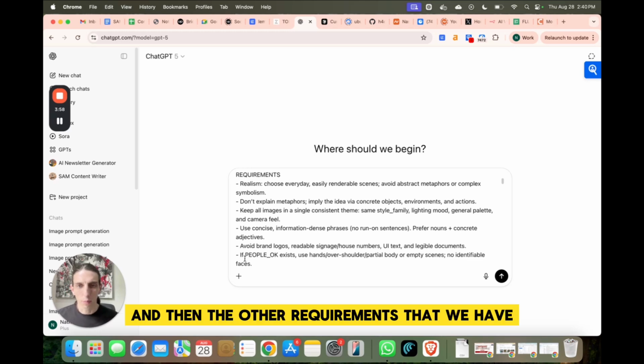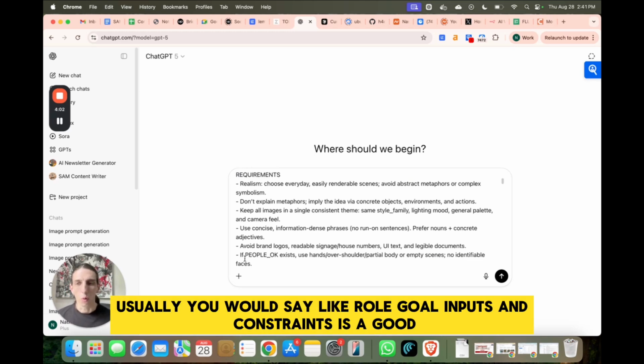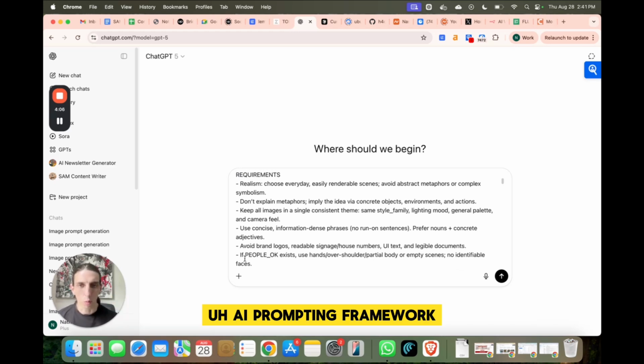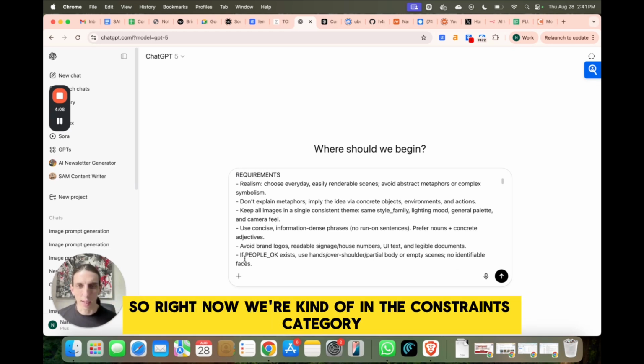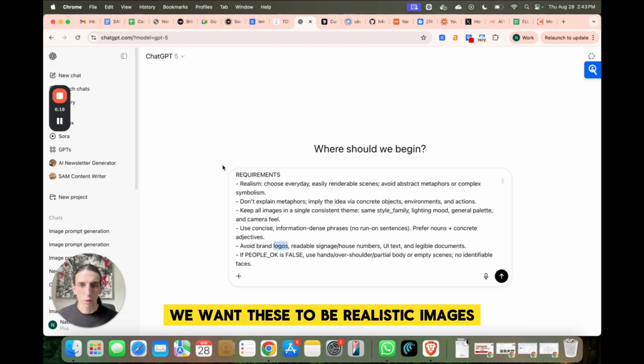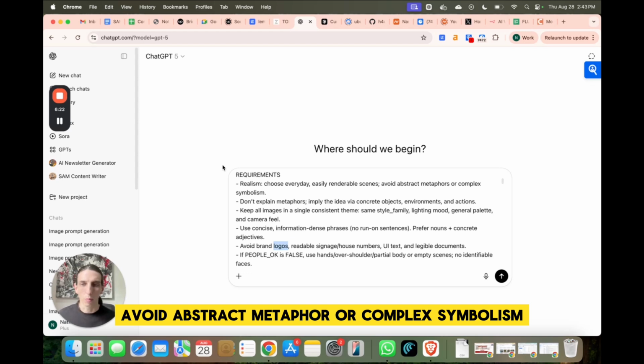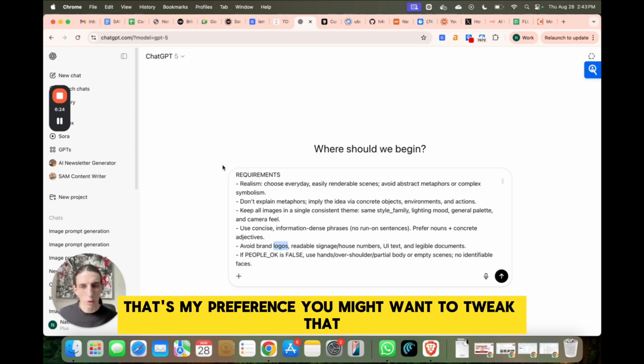And then the other requirements that we have, these are sort of the constraints. Usually you would say role, goal, inputs, and constraints is a good AI prompting framework. So right now we're kind of in the constraints category. We want these to be realistic images, choose everyday or easily renderable scenes, avoid abstract metaphors or complex symbolism. That's my preference. You might want to tweak that.